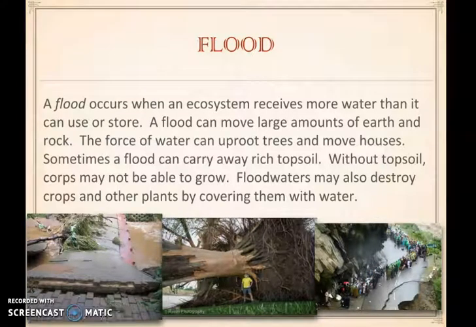So a flood occurs when an ecosystem obviously receives more water than it can use or store. When that happens, a flood can do a couple of different things. It could move large amounts of earth and rock. The force of water can do that. Here's some earth and rock that's been moved. You can see the flood waters coming through. It could also uproot trees or move houses. Look at the size of this tree and how, when the ground was soppy, the roots couldn't grip the ground anymore, and this massive tree fell over simply because of flooding.